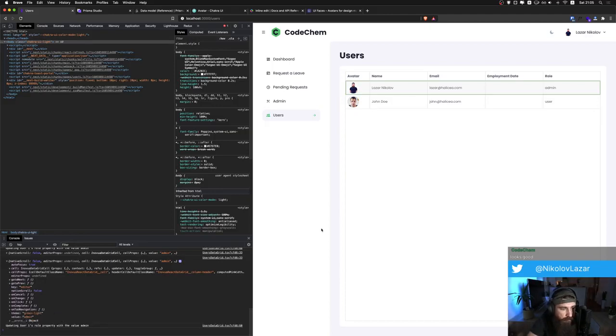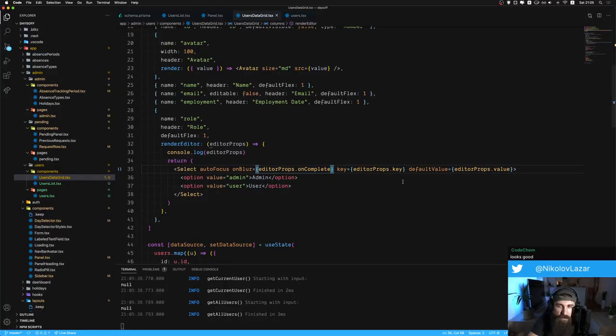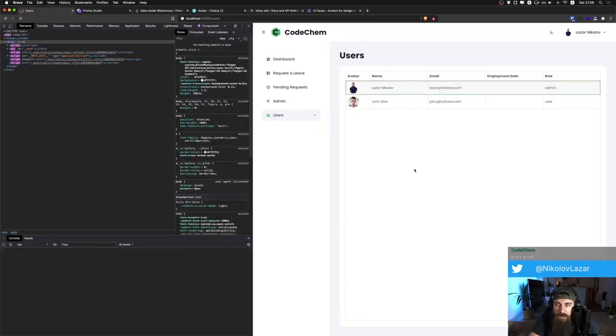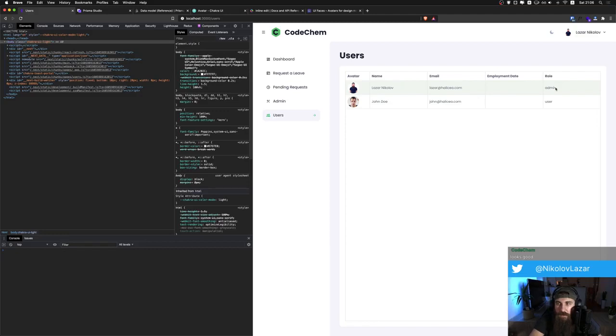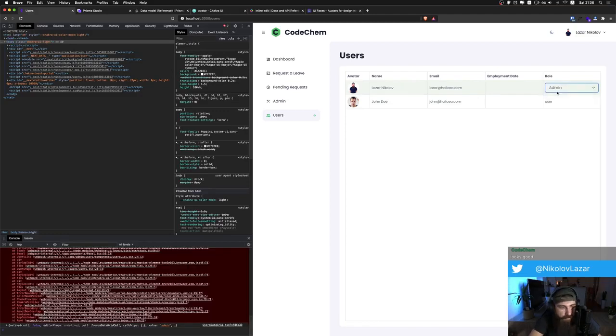We need to pass the value. Or instead of default value, maybe we need to pass the value, so when the value actually changes, it changes that guy as well. Maybe it has a built-in mechanism for data binding. So let's see. Admin user.